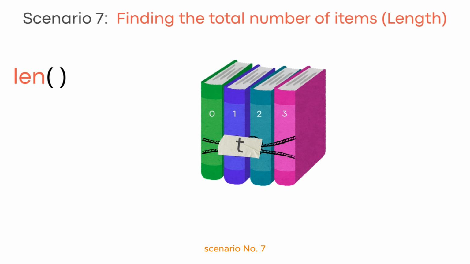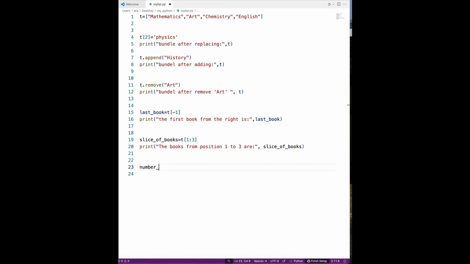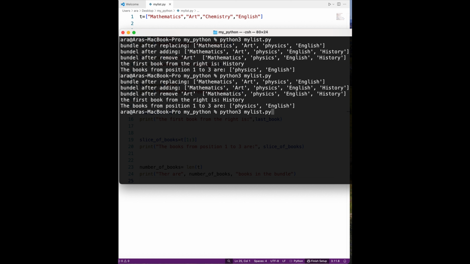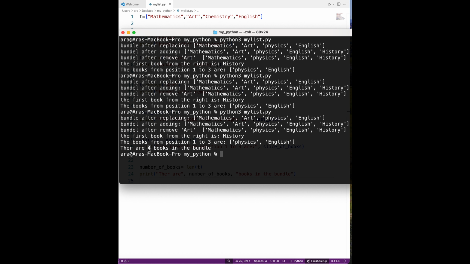Scenario number 7. Finding the total number of items, length. Let's ask the librarian how many books are currently in our bundle. Number of books equal to length function. Print there are, comma, number of books, comma, books in the bundle. Let's check the result.